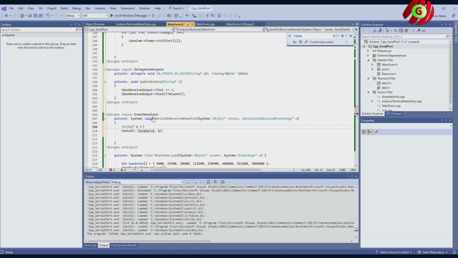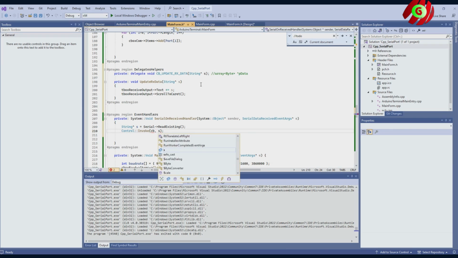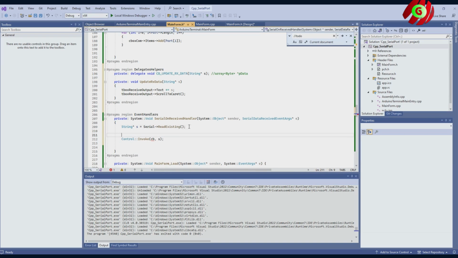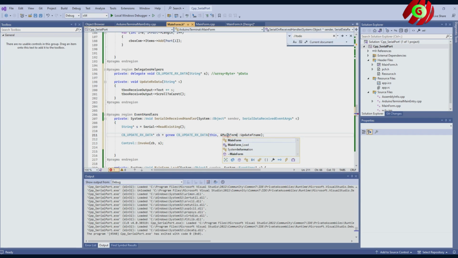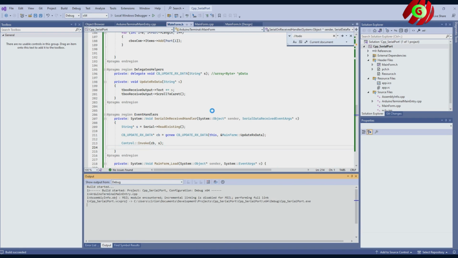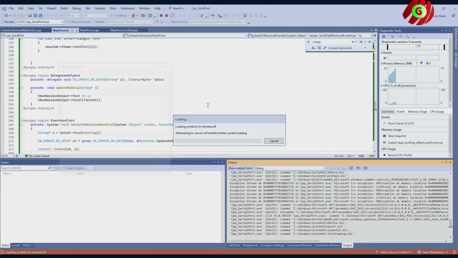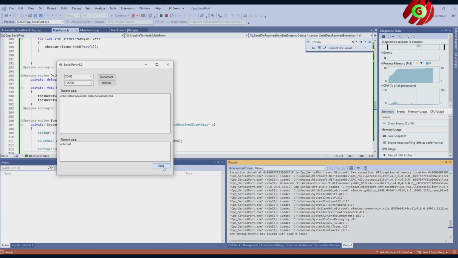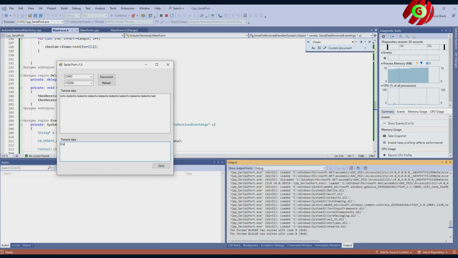We have created the delegate function. We have to invoke it from the serial on receive event handler. The delegate function takes in string parameter. Let's do a final test. It is working now. You may get the code from my GitHub.